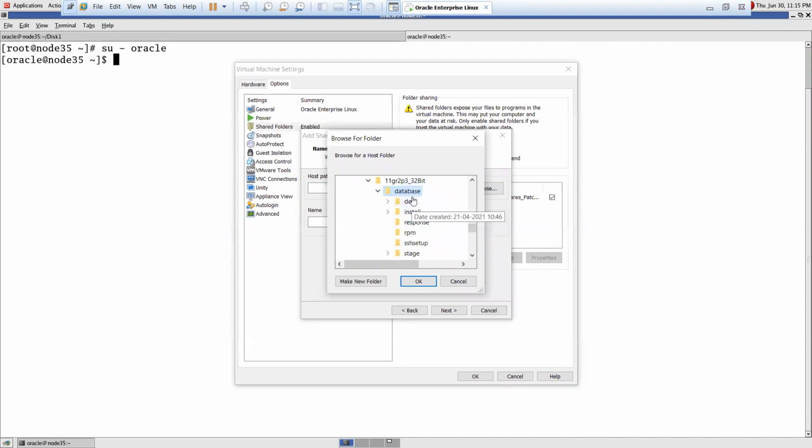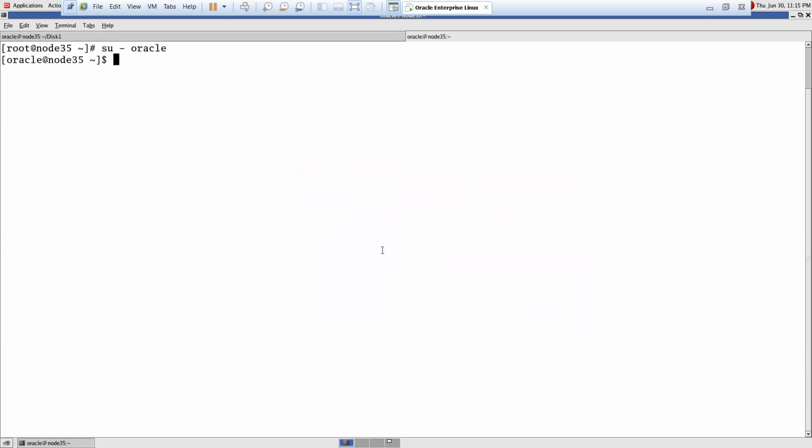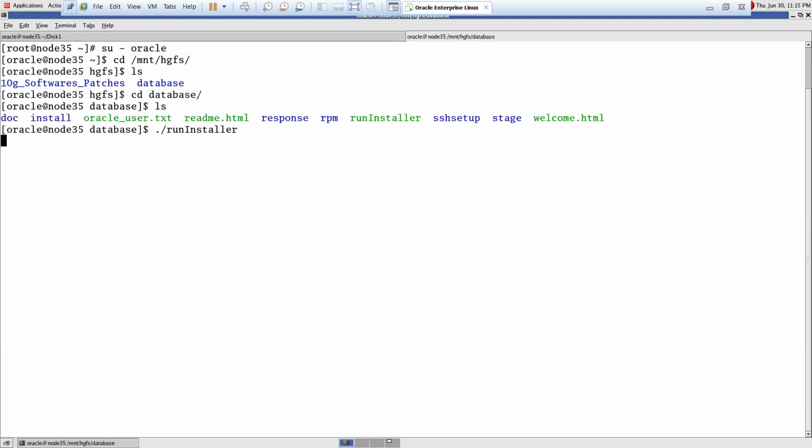Under that, this database is the 11G 32-bit software. Finish. Press OK here. Now go to cd /mnt/hgfs. So this is the database directory. So this is my 11G software. Run installer.